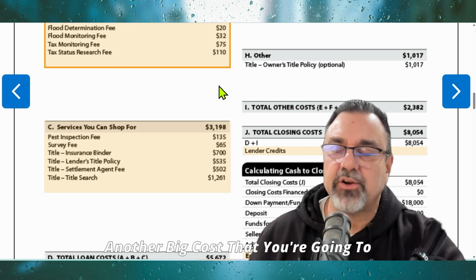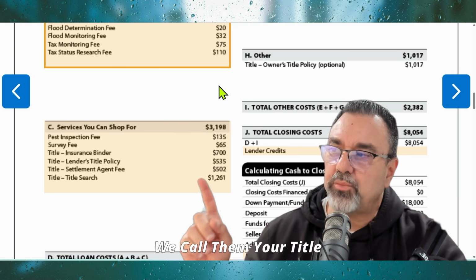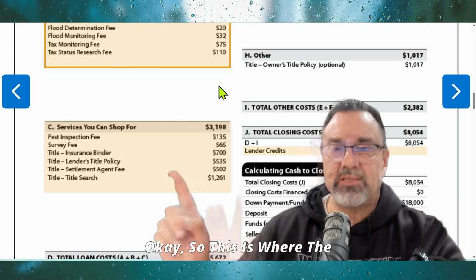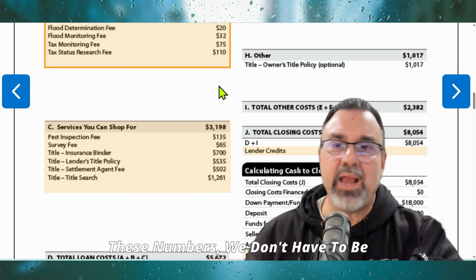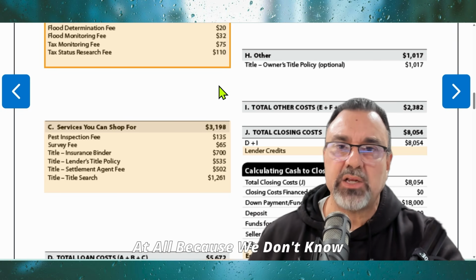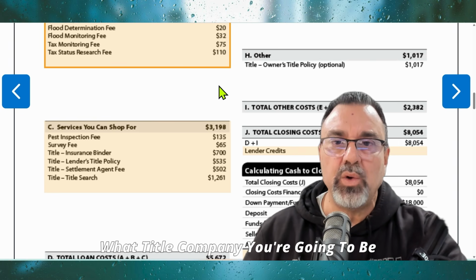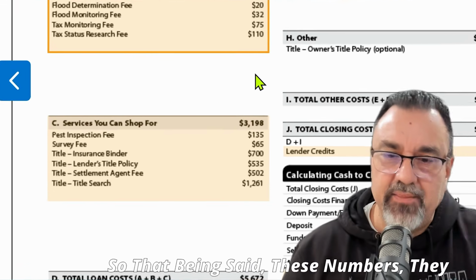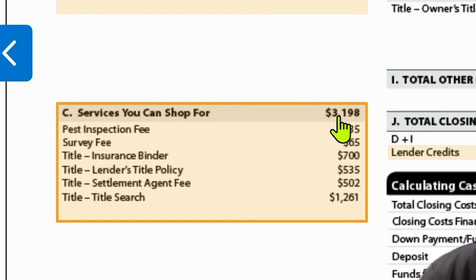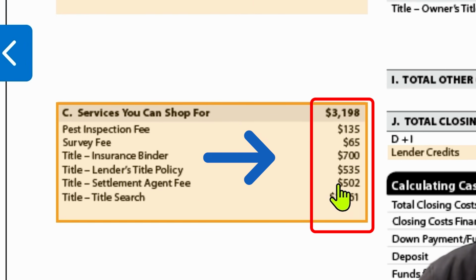Another big cost that you're going to have is your legal fee. We call them your title fees or your escrow. Okay, so this is where the numbers really start to flow. These numbers, we don't have to be accurate on these numbers at all because we don't know what title company you're going to be using for this transaction. So that being said, these numbers, well, they should be pretty close to what they should be accurately.